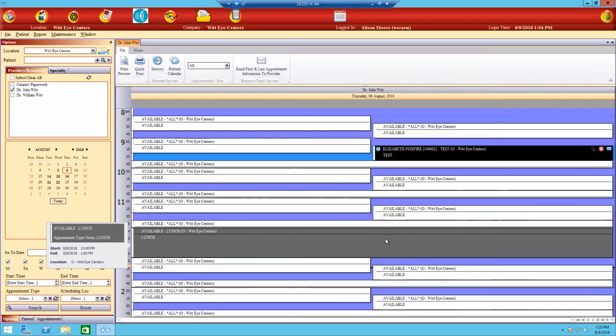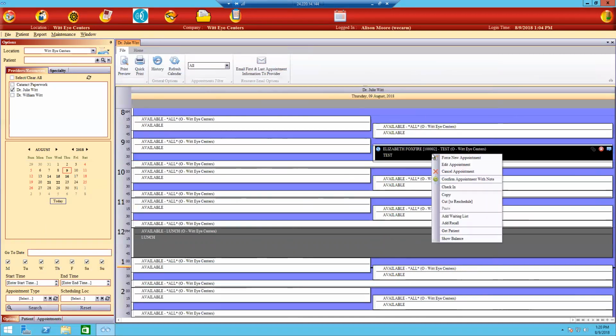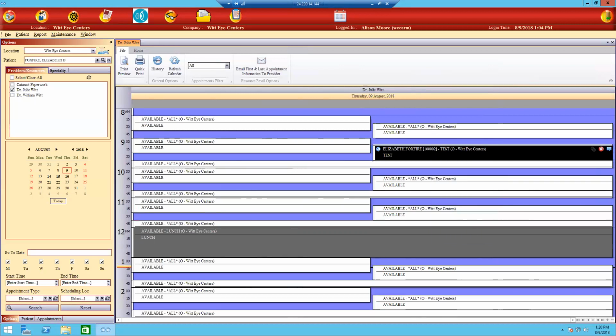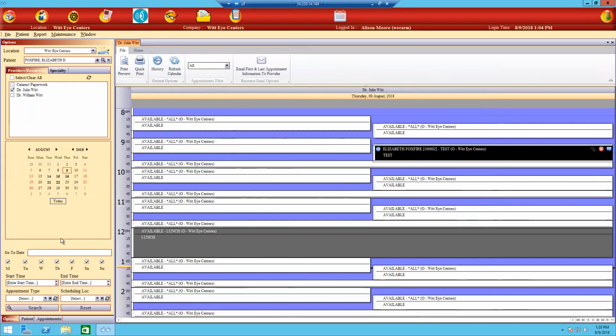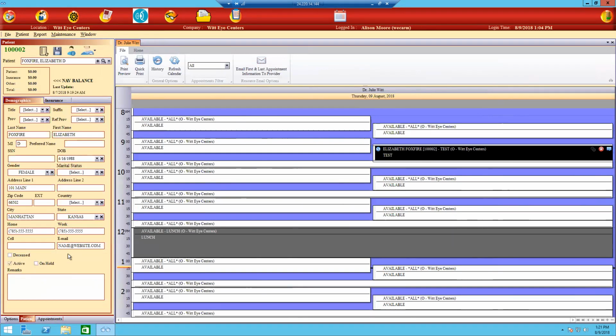So let's talk a little bit about her information. If you right-click on Elizabeth Foxfire and hit Get Patient, which is the second to last option, the left-hand side of your screen is going to change. The left-hand side of your screen at the very bottom is broken down into 3 categories: options, patient, and appointments. If you go back to options, you will see that you're at that main screen we were at just a minute ago.